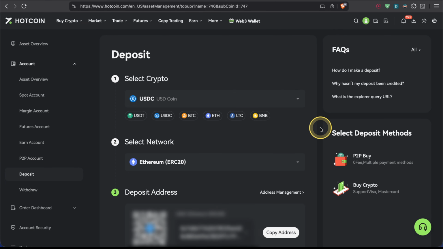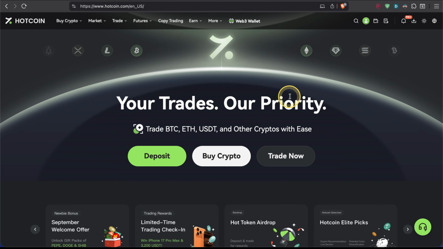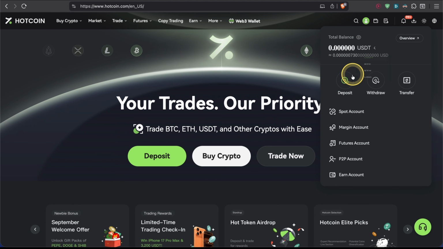In this video, I will show you how to quickly and easily deposit crypto to the platform Hotcoin. First, we need to get our deposit address, and we can do that by simply going up here to the wallet symbol and then click on deposit.